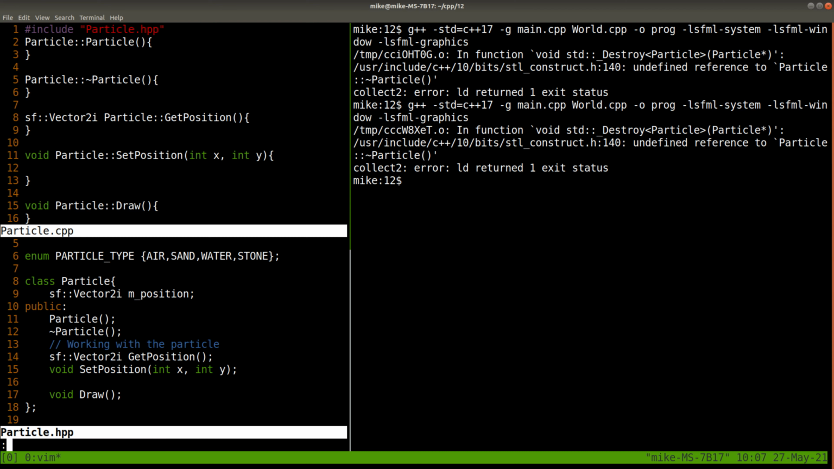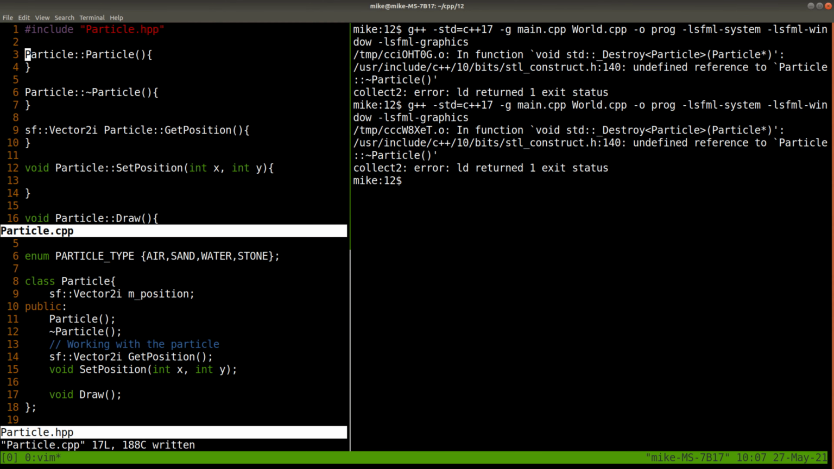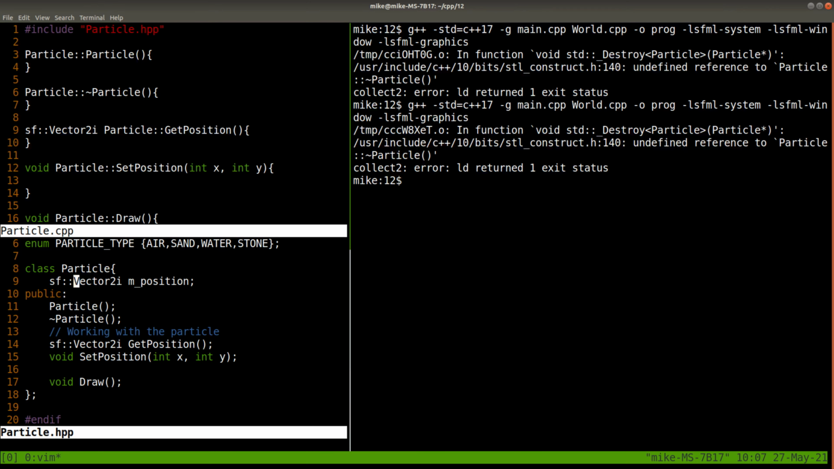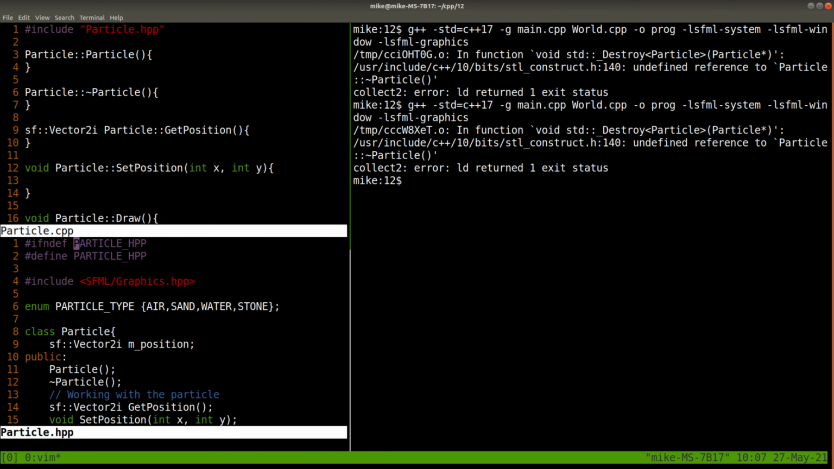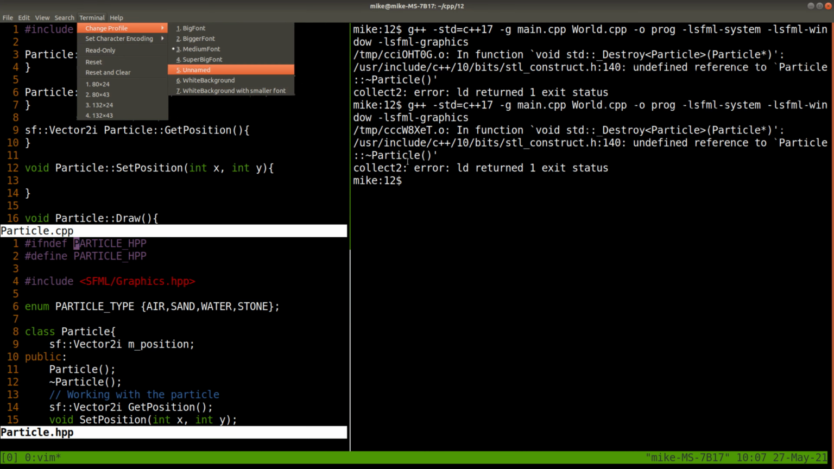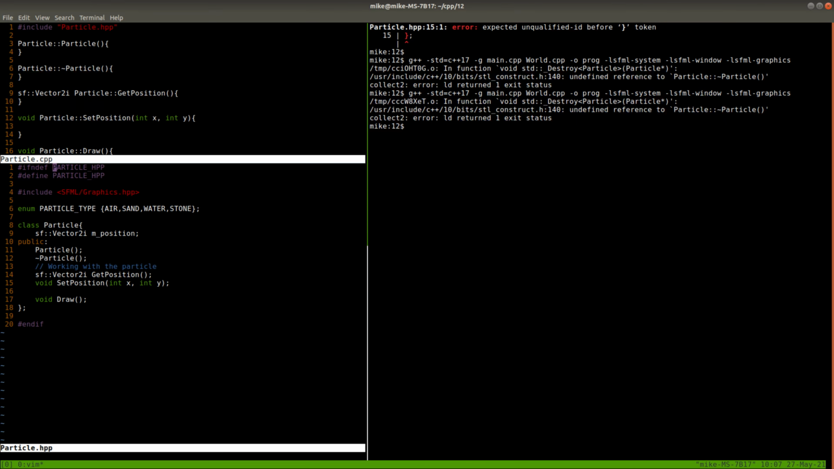I've got the reference here, and this is public, so it is available. So this is something that I should be implementing. So that looks okay. And we have our header guards here, so that also looks okay. I'll make this a little bit smaller just so we can see everything on one screen here.